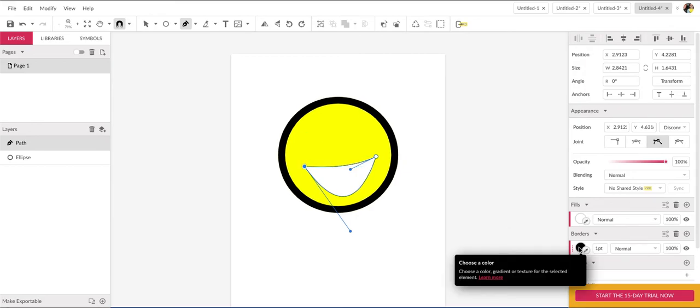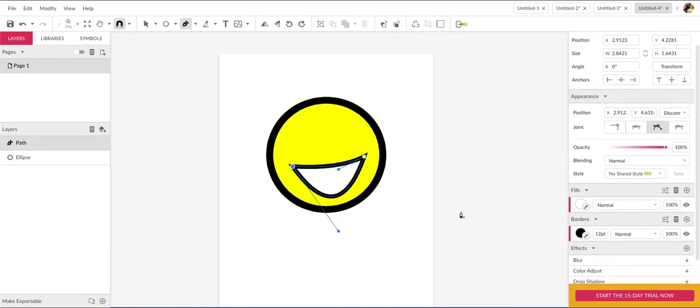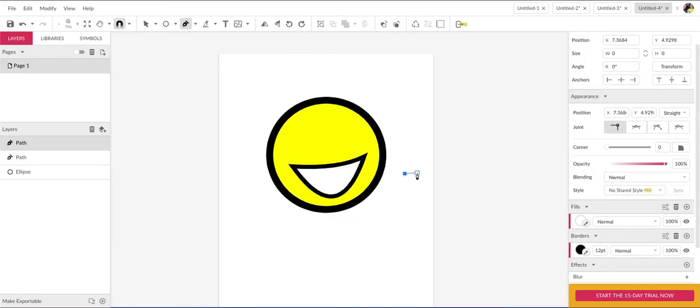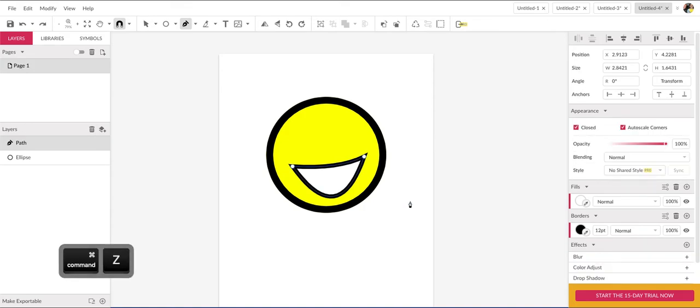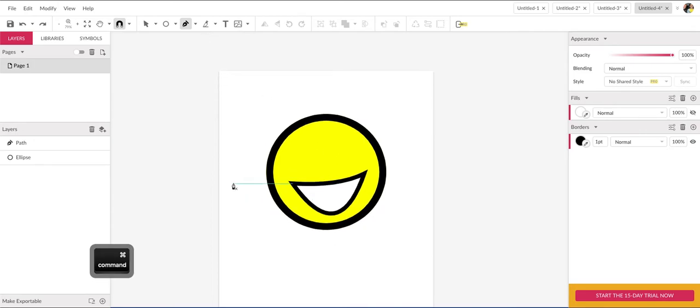Cool. Okay, so I want to change the border to be a little bit like the size of that border. So I'm going to make it 12. Here we go. That's pretty cool. Whoops. I accidentally clicked on a point. I'll do Command Z and I'll undo that point. And I'll do Command Shift A and I'll unselect everything.